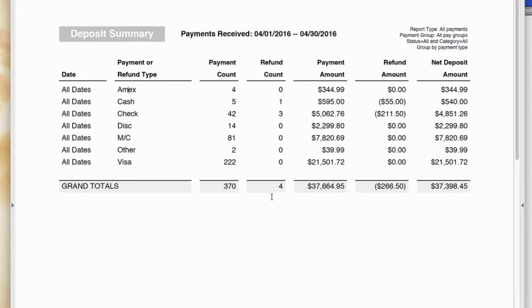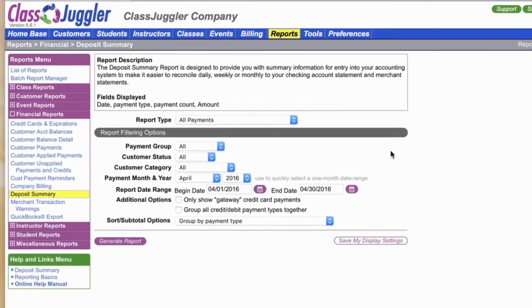And then I can see my grand totals at the bottom. 370 different payments were received. We had 4 refunds. Payments total $37,664.95. $266.50 in refunds, which left us with a net amount of $37,398.45. And this is just a great snapshot, consolidated view of all the payment activity you received in a particular month. And this makes it really easy to compare back to your bank statement and your merchant account statement for accuracy. Let's run this a little bit of a different way.